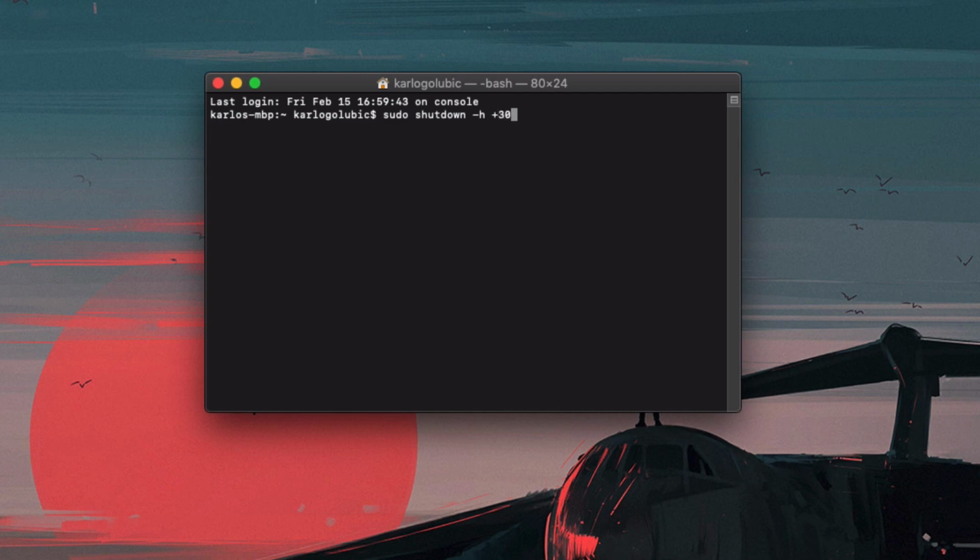or we can enter 30. So my Mac will go down for 30 minutes, or we can enter 15. So my Mac will go down now for 15 minutes. So you get the point. You can enter here any number you want. So I will enter once again 60 and press enter.